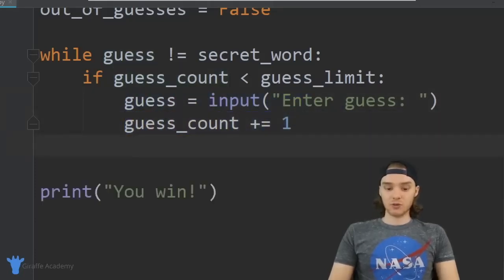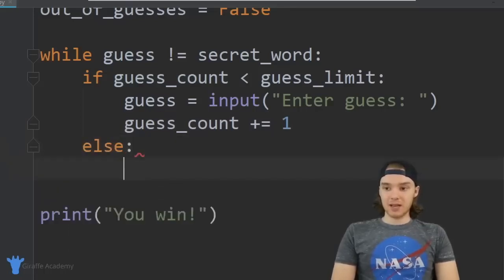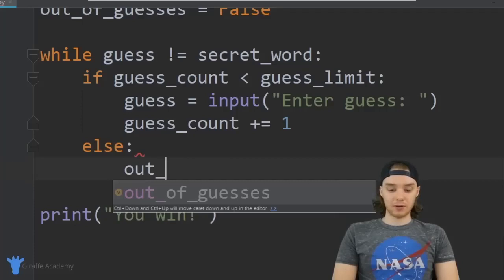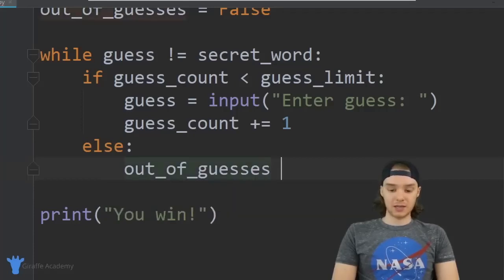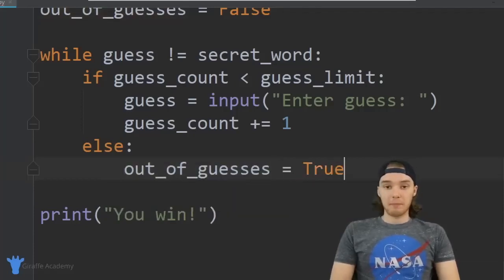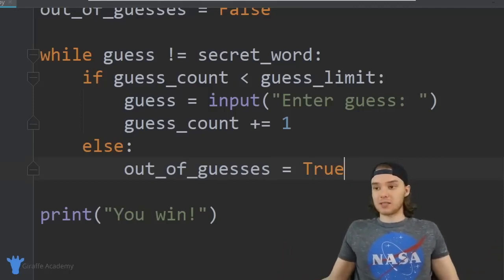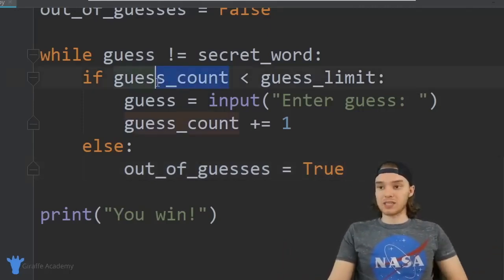If this isn't true, in other words, if they have reached their guess limit, then I'm gonna want to set out of guesses equal to true. Because they're out of guesses, right? They have no more guesses because the guess count wasn't less than the guess limit. And so that means that they're out of guesses.